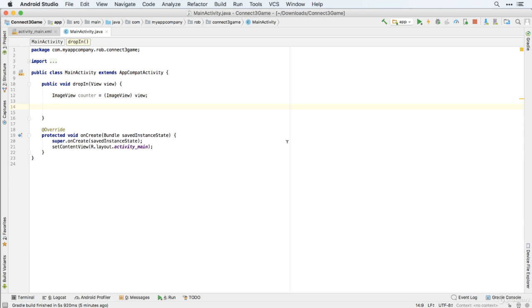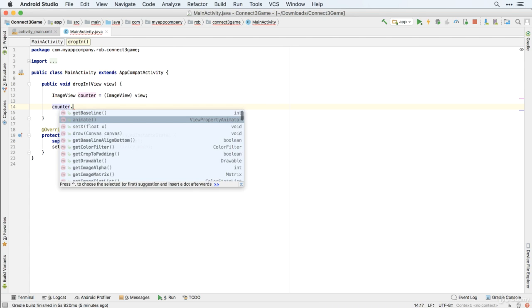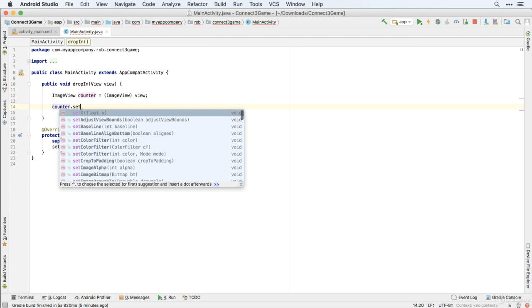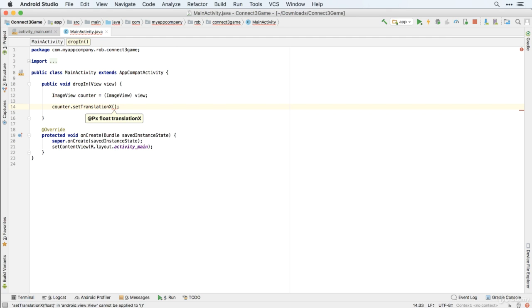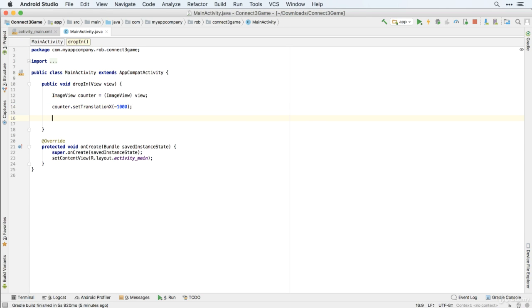And then we want to drop the counter in, which is going to involve a few different steps. So first of all, I want to translate it outside of the screen or above the top of the screen so that it can drop in. So let's take our counter, and we could animate this, but as we did in the previous video with setX, I'm going to set translationY to minus 1000, which should take it off the top of the screen. Maybe we'll make that 1500 just to be sure.